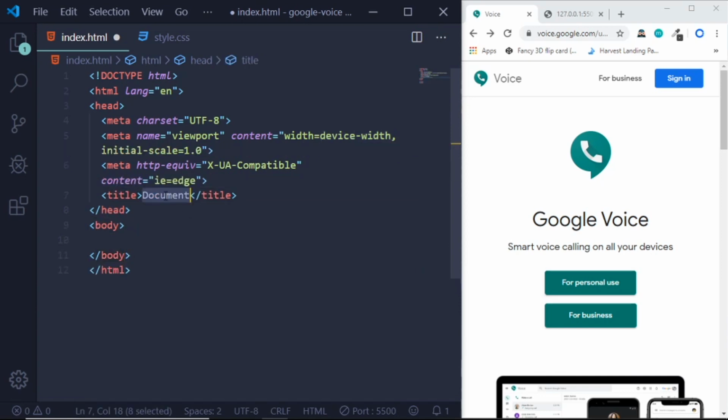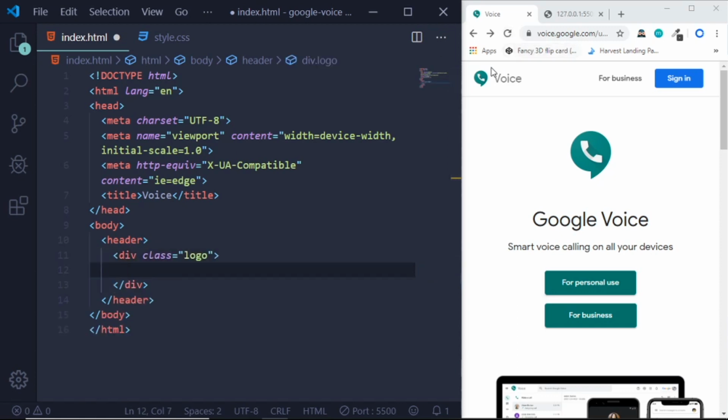Let's change the title to voice, and go to body and create a header tag, and inside in here let's create a div with class logo, and as you can see we have logo in here. So let's open an img tag, and it's gonna be img/icon.png, and change the alt to voice.